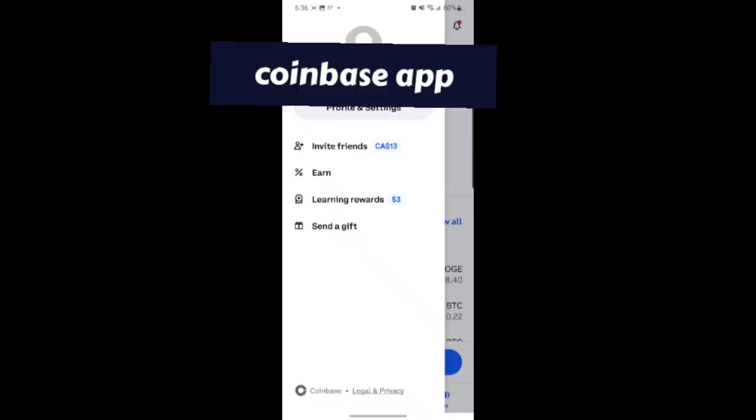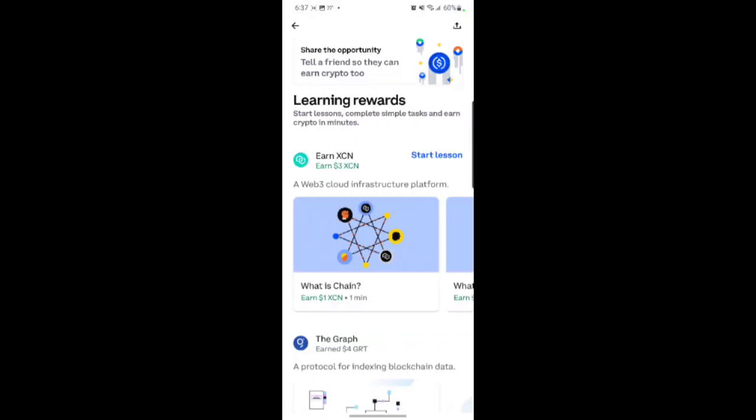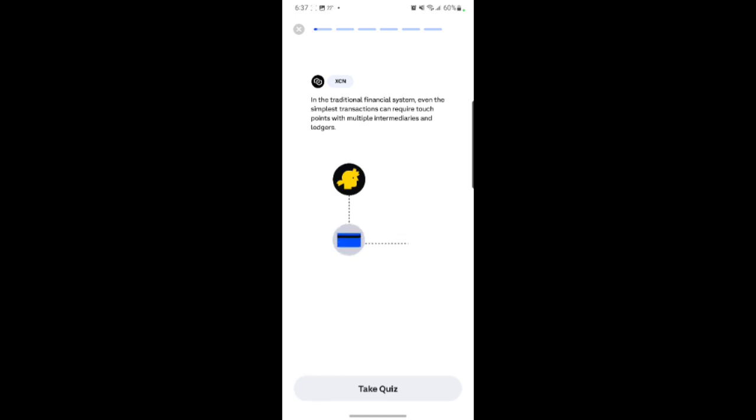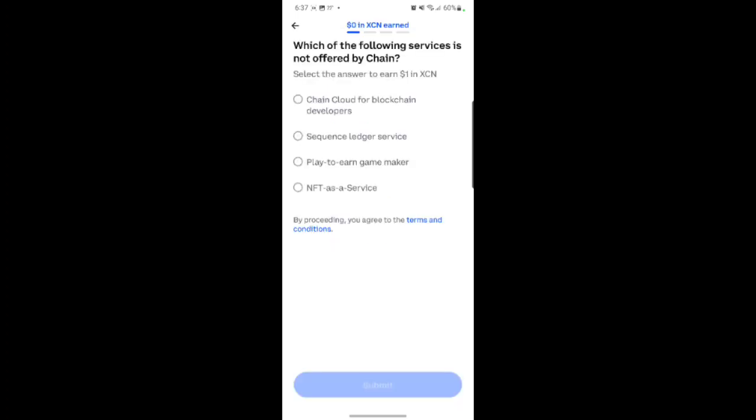Let's go. Okay, so once you're in Coinbase, you will just go here to the side and you will go to learning rewards, and here you see you have a lesson. You will just start the lesson, and that's gonna help you to get $3. So you just want to respond to the questions.